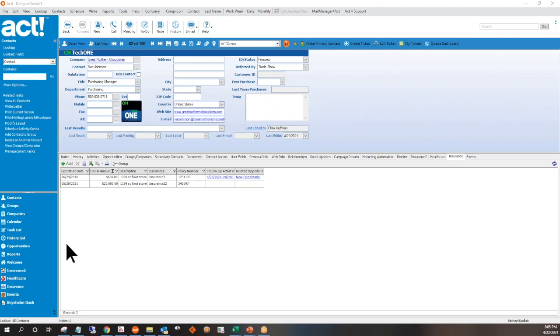Okay. So I've created a couple already, but before getting into the actual data and showing you how the data works, what I want to show you is how to actually create the tables and how to create fields within custom tables. To do any of that, it's going to be found under your Tools menu in Act.